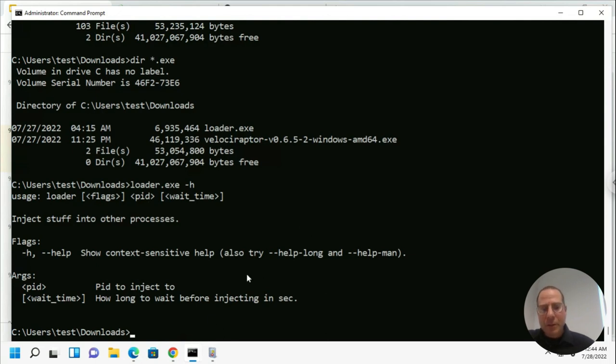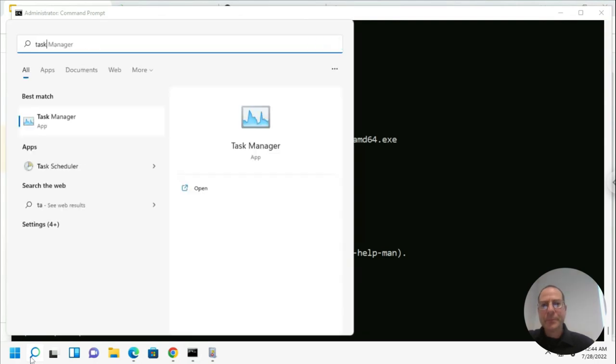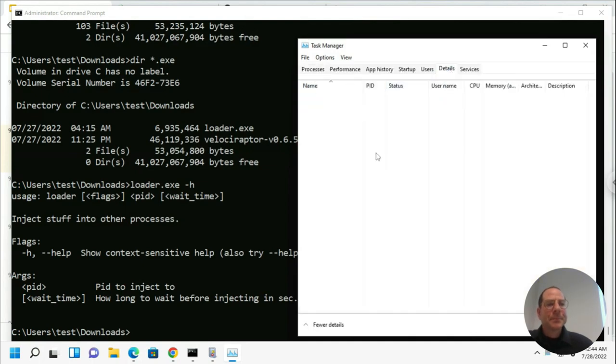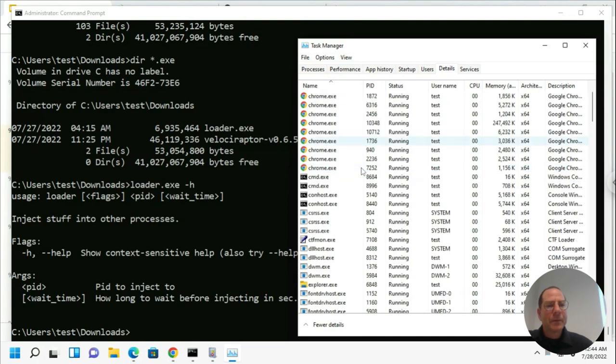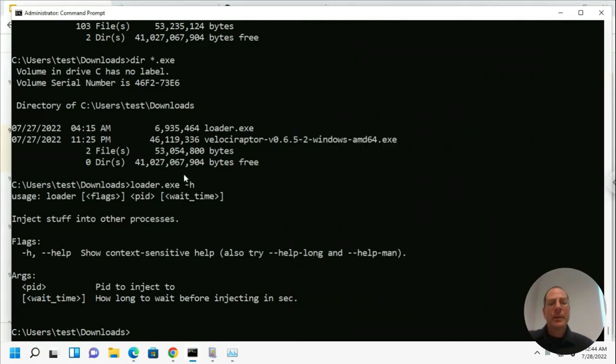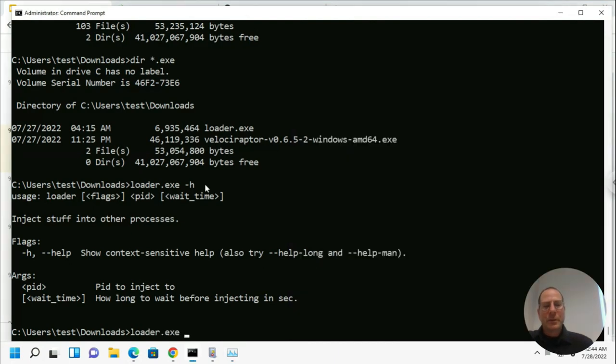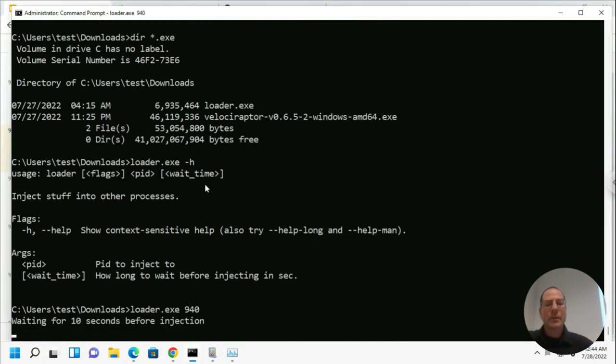So I'm just going to start the task manager, and we're going to pick a process, just some random process. Let's say Chrome, right? One of the Chrome processes. Let's say this one, 940. So the process ID is 940. For this test, we're just going to tell it to inject into this process, right?